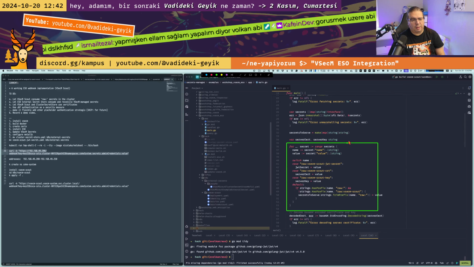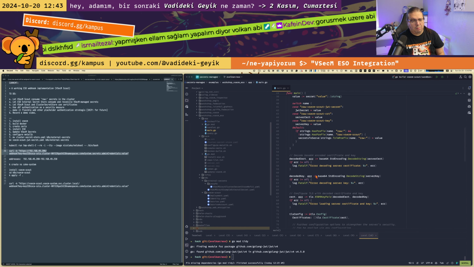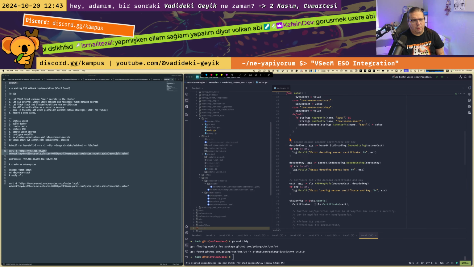So the code is rotating around the range of secrets that it fetched from vSecret Safe, and we establish a secret in memory. We record it in memory. We create a server secret, server key. These two are used for TLS connectivity. This JWT secret is used to verify JWT tokens, and we do some base64 decoding because the secrets come in base64 form.